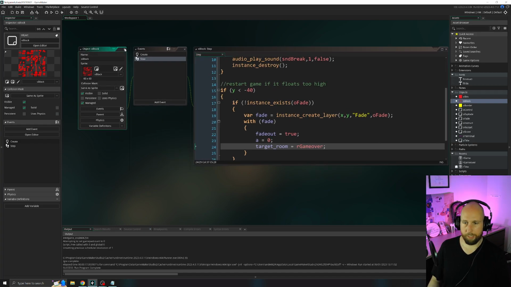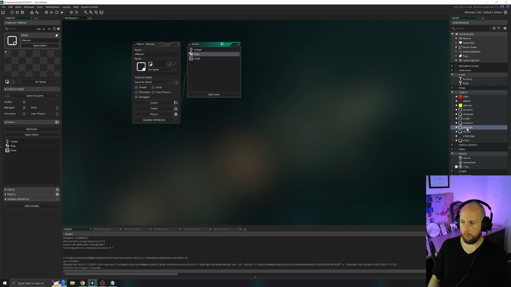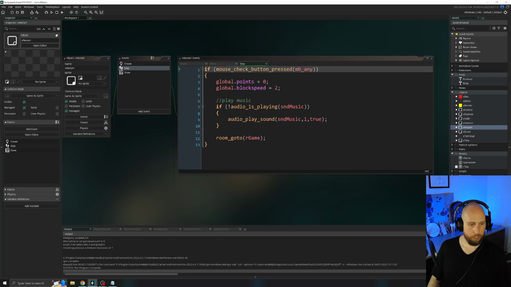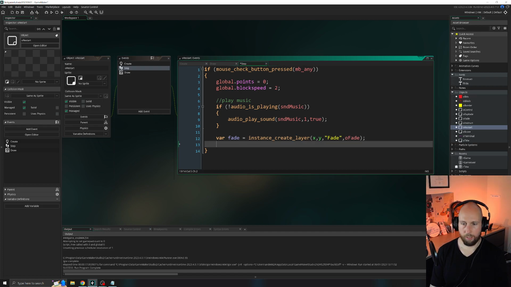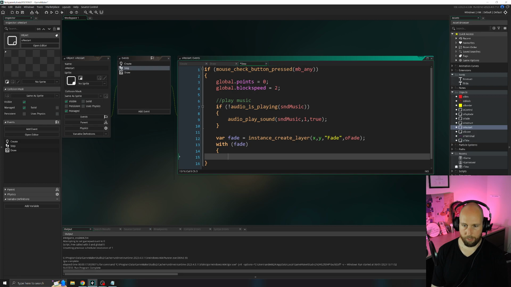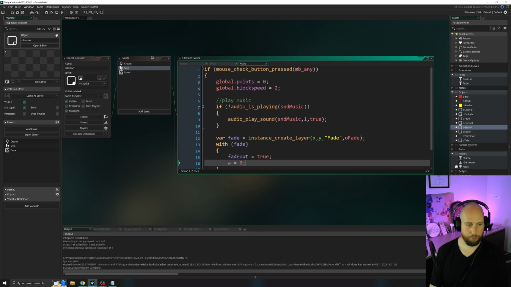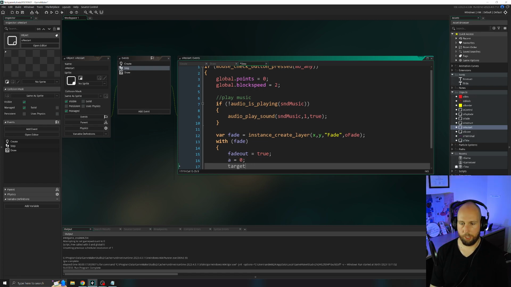Now, in the game over room, let's go open our oRestart object. And here where it says room go to game, once again, we will write some other code. Var fade equals instance create layer x, y, fade, oFade, with fade, fade out equals true, A equals 0, target room equals rGame.